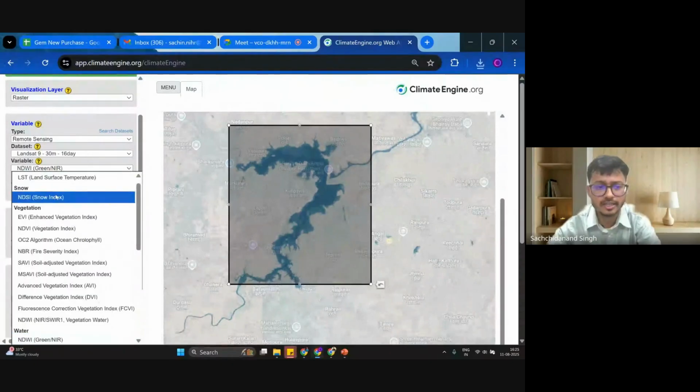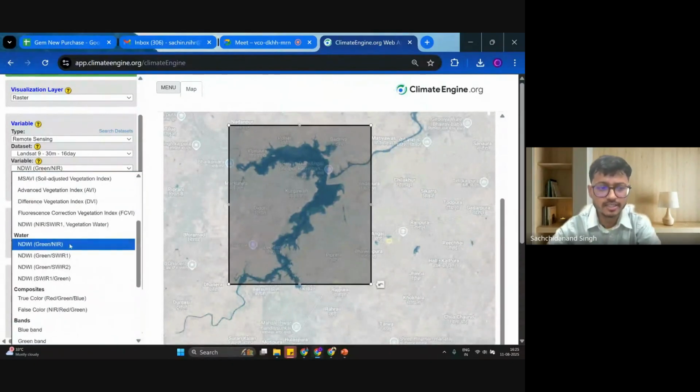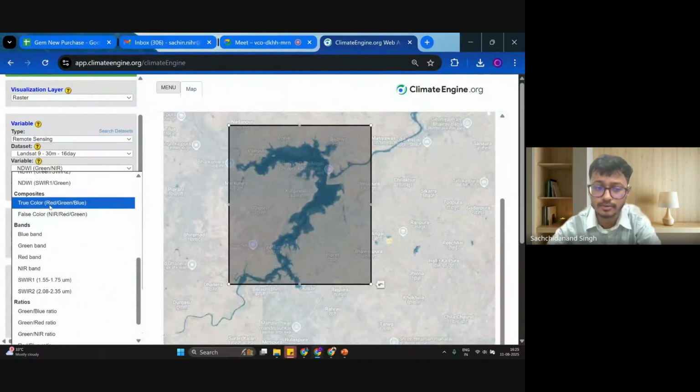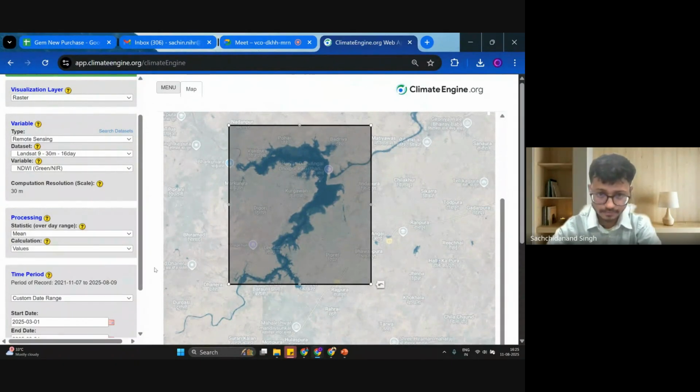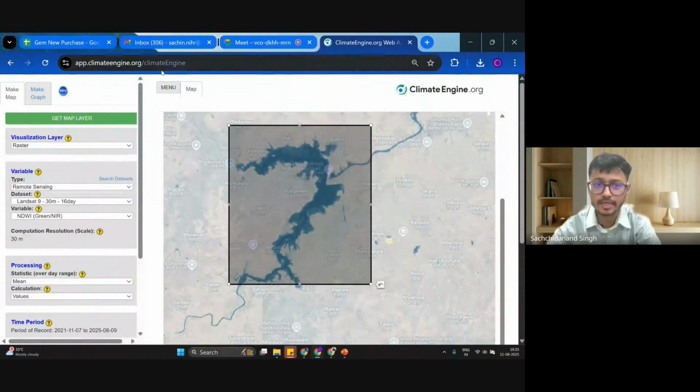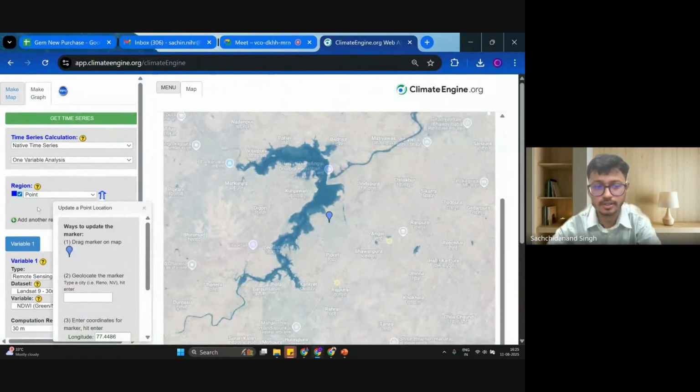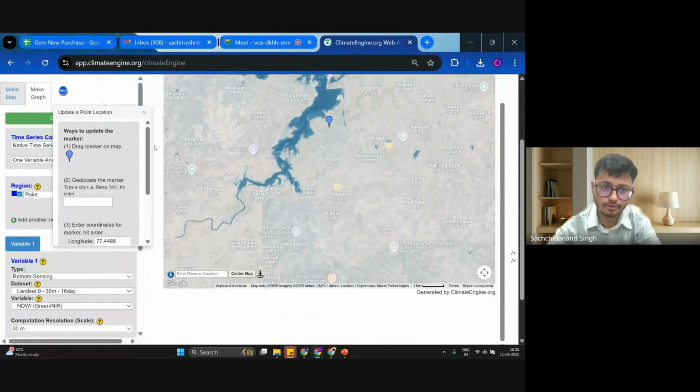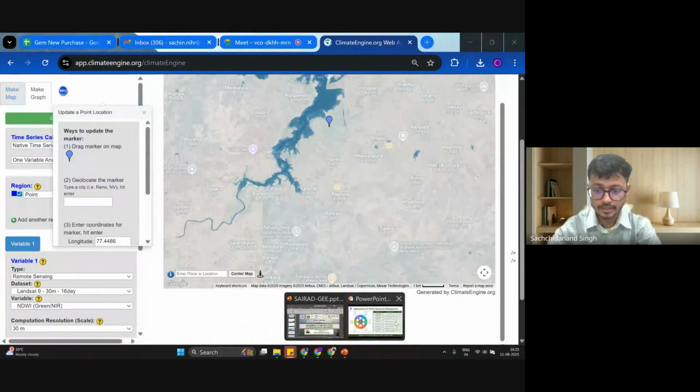Similarly, you can do this with NDVI, LST, and there are various other indexes that are already present here. You can even download the true color composite and false color composite for your analysis. So this platform by the name Climate Engine is very useful, and is generally utilized by water resources people for downloading time series of climate datasets, as well as remote sensing datasets for long periods of time.